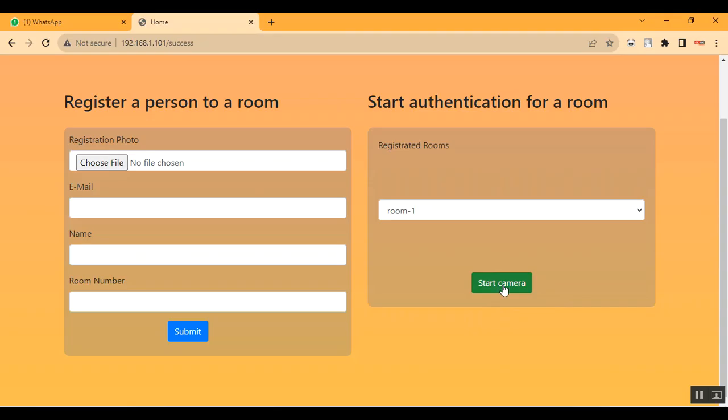It will capture the webcam and analyze whether the particular registered face is available in front of the camera or not. If the registered face is available in front of the camera, it will notify the name that I had registered over here. If it is not available, it never shows any name and it shows that it is an unauthorized user. Okay.